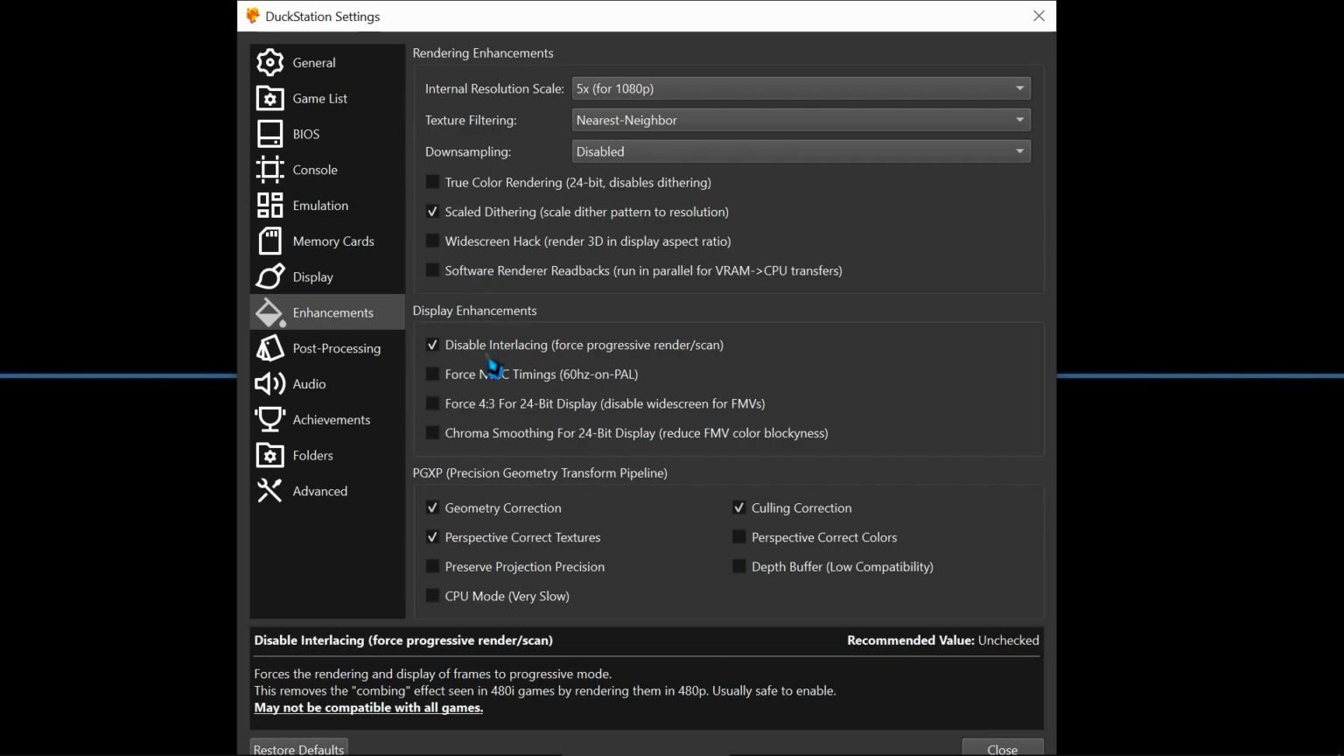Display enhancements, display interlacing, forces progressive render scans. So this is recommended unchecked, but I decided to check it. Forces the rendering and display of frames to progressive mode. This removes the combing effect seen in 480i games and renders them in 480p. Usually safe to enable, may not be compatible with all games. It's working fine in this game so far, and it's only going to try to up things to a progressive scan mode, which is better than interlaced. So I would recommend using it, at least trying it.